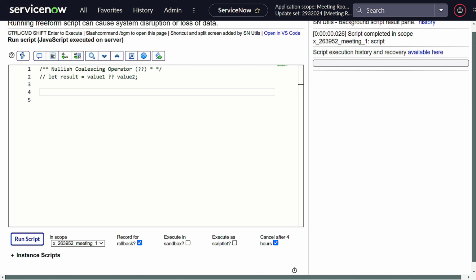So what is the Nullish Coalescing Operator? It checks whether a value is null or undefined. If it is, the operator returns the value on the right side, otherwise it returns the value on the left side. You can see the basic syntax on the screen. For example, let result equal value 1, then the operator, then value 2. Value 1 is the value to check and value 2 is the default value. If value 1 is null or undefined, then value 2 will be returned.